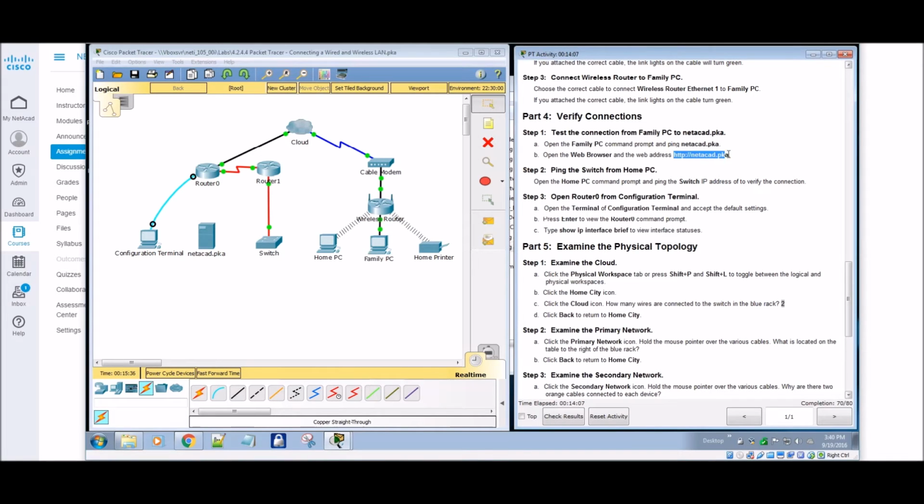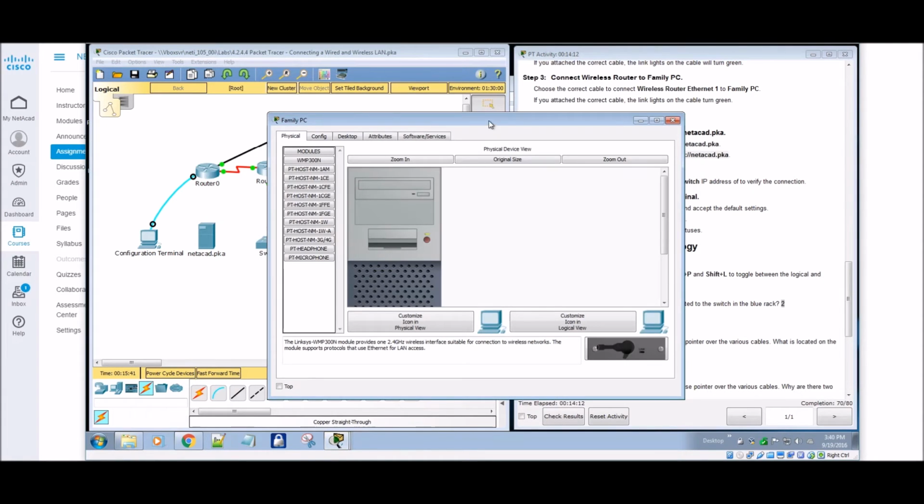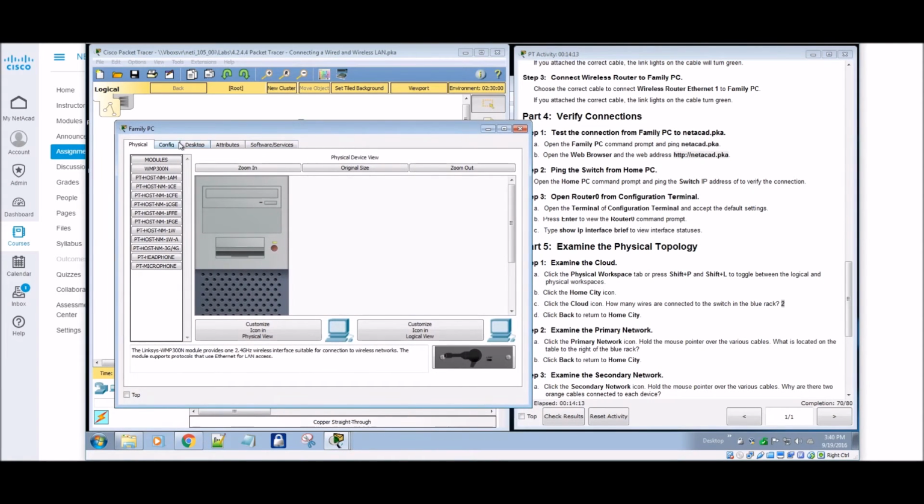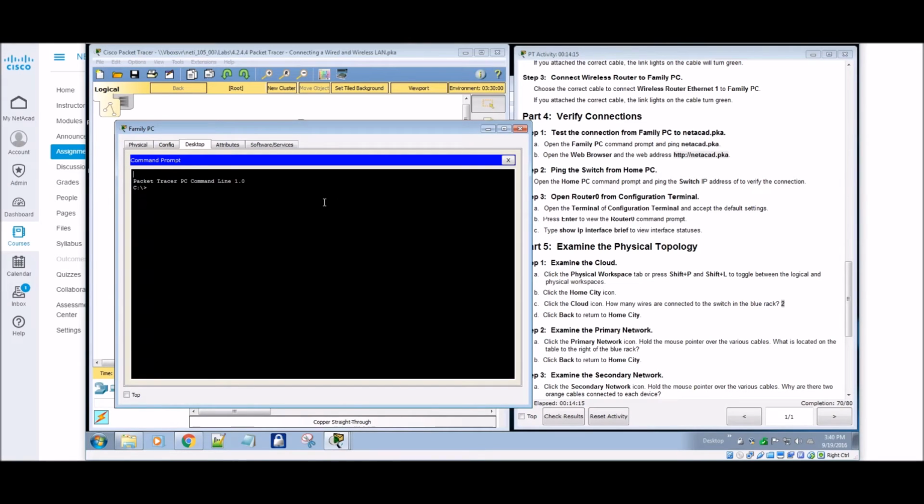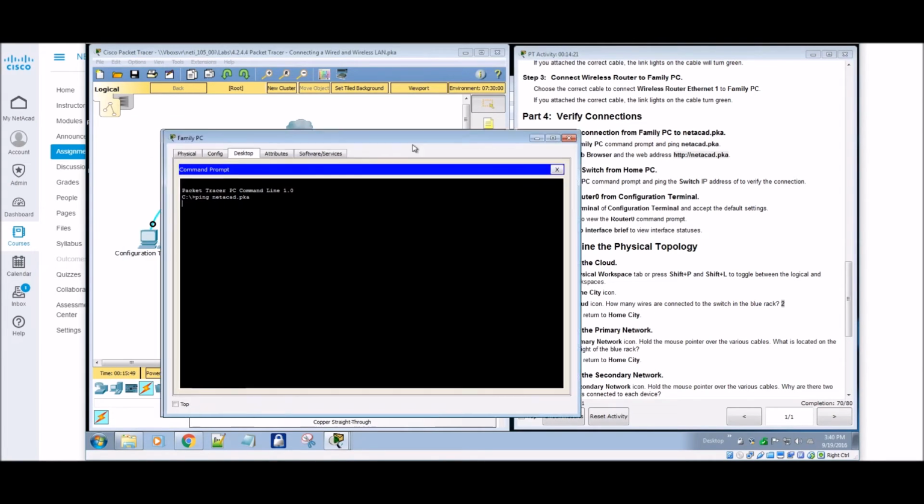And I like to, instead of typing that, I think I can copy and paste that. So we're going to open the family PC here, and we're going to go to the command prompt. So let's go to our desktop, let's go to our command prompt, and let's ping netacad.pka. Am I getting anything on here?